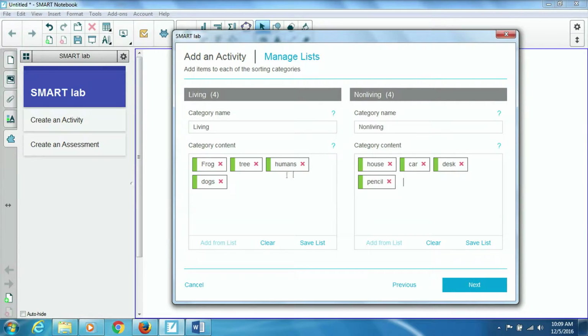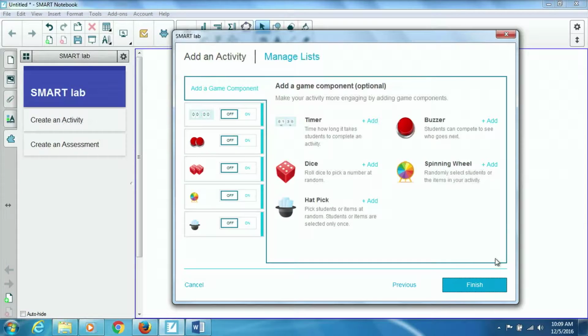Okay, so I would just type them in, click Next. Each activity allows you to choose some different game components. These are optional, but you can have things like a timer, a buzzer, dice, a spinning wheel, a hat pick. The wheel and the hat pick are nice if you wanted to randomly select your students. You could set something like this up to have a random student name pop up, and this can also be saved so that you don't have to make that list each time you add an activity.